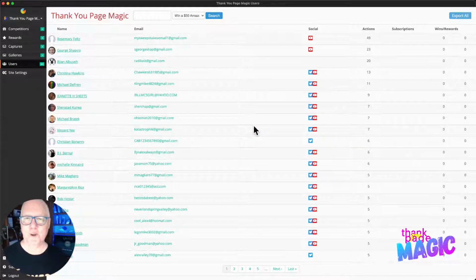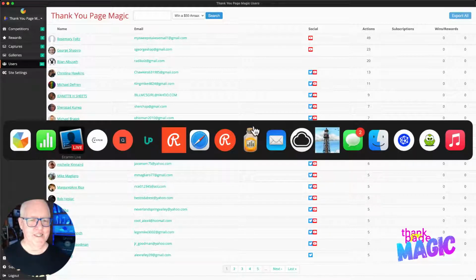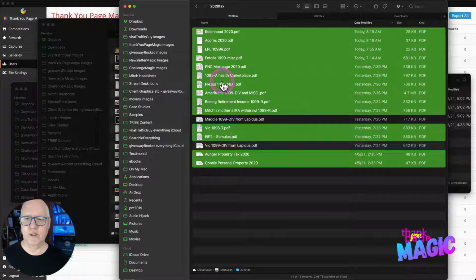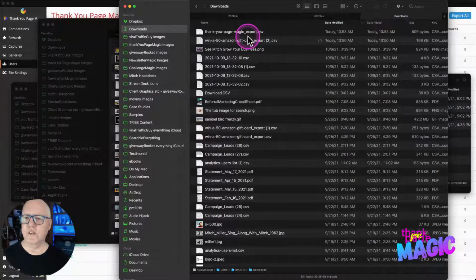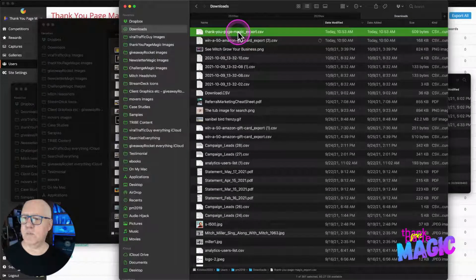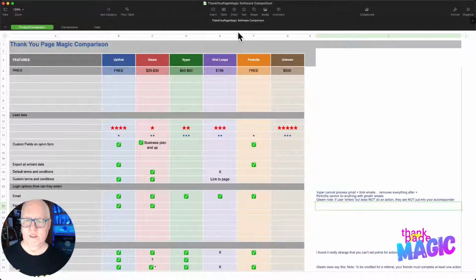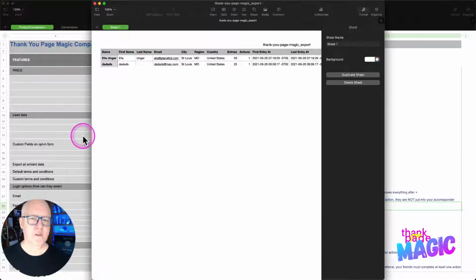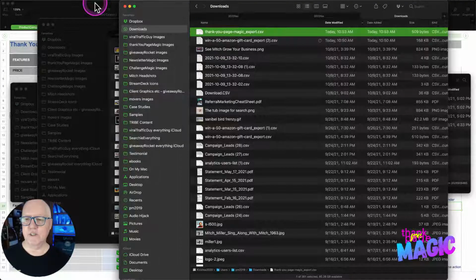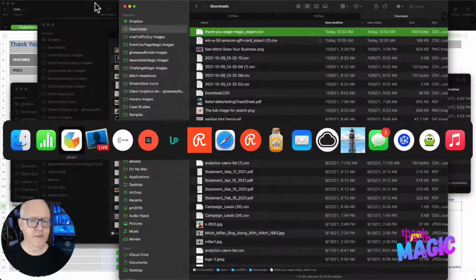Where did the export go? Did it come into my downloads folder? Where is my folder, my downloads? Look, I'm looking at taxes, downloads. Thank you, Page Magic export. This must be it. This is my tool comparison that I'm working on. That is not the right one. Did I do something goofy?